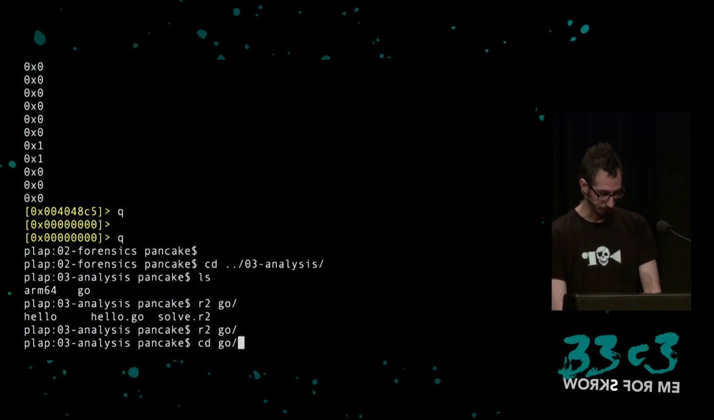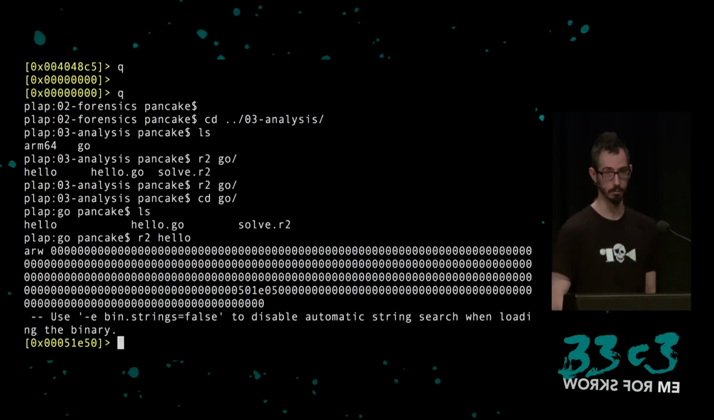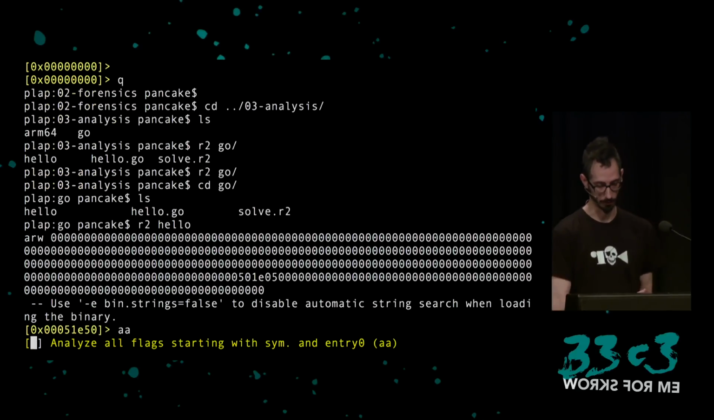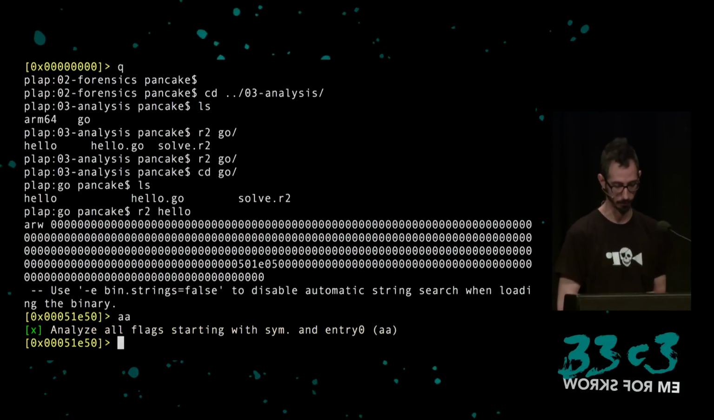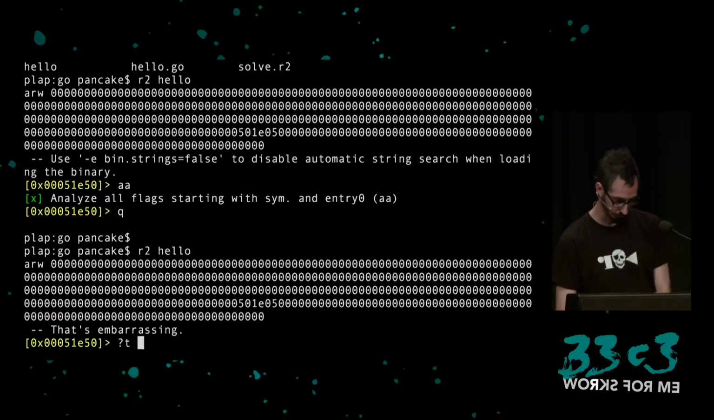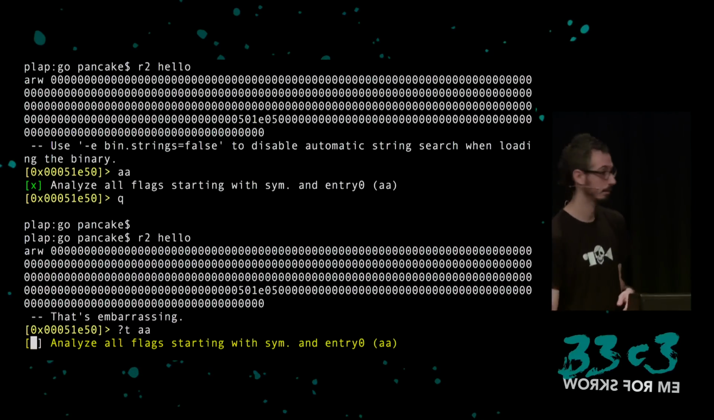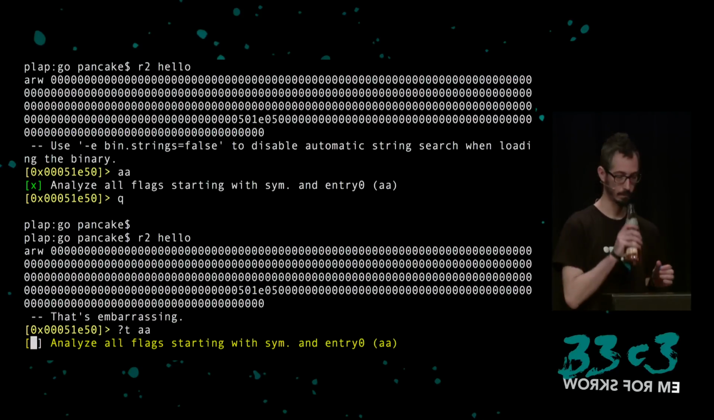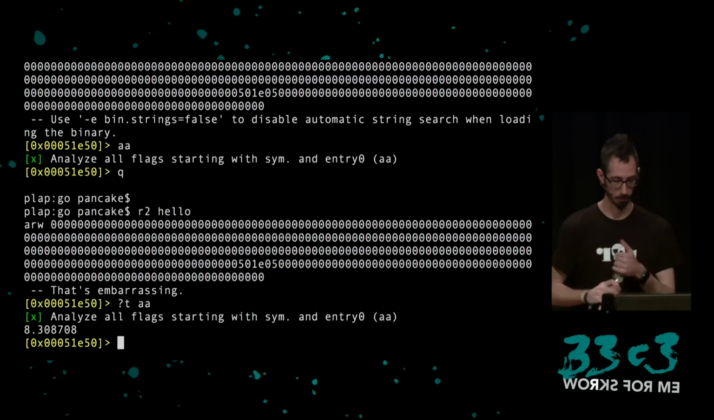So this is the first demo. I will open a hello world in Go. If we make a full analysis of all the symbols, because Go binaries are pretty huge, because they statically link all the libraries and symbols, etc. So it took, well, we can compute this with this prefix. This is like time in the bash. So it took like 8 seconds.